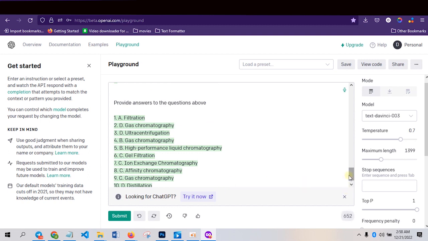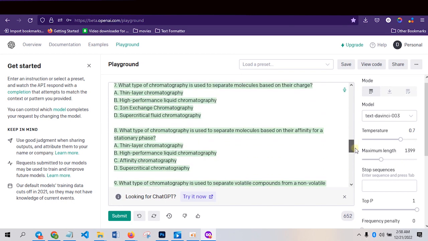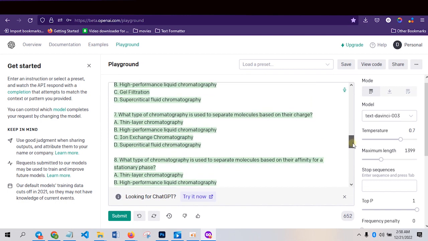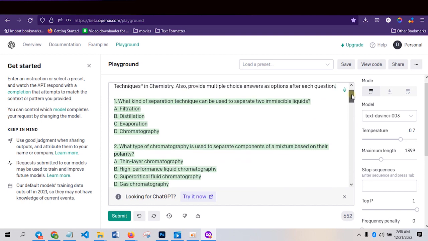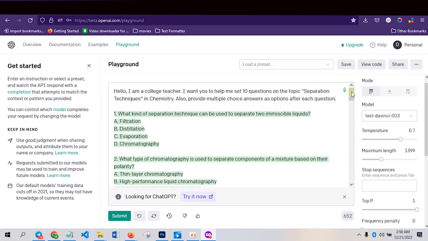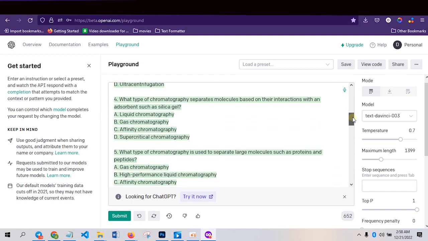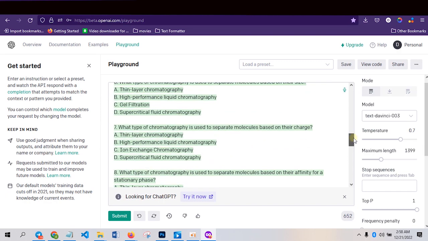Can you see, answers have been provided to the questions that are above? And if you know chemistry very well, you can be sure that this thing is not going to give you a tough time in selecting the right answers. So as a teacher of any subject at all, this is one of the ways you can use ChatGPT to benefit yourself and to ease the workload upon you.